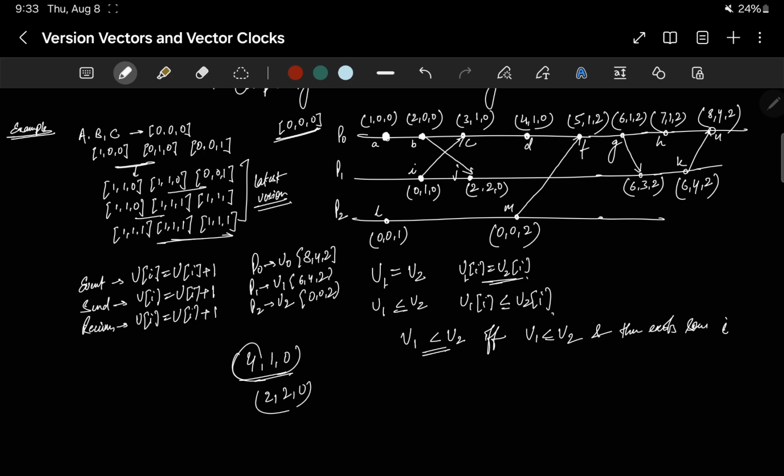If you see here, 4 is greater than 2, 0 and 0 are equal, but 1 is not less than 2. So here it does not satisfy v1 less than or equal to v2, because this is not right. Next, let's compare 410 and 010. In this case, 4 is greater than or equal to 0, 1 is equal to 1, and 0 is less than or equal to 0. So this condition is satisfied here.